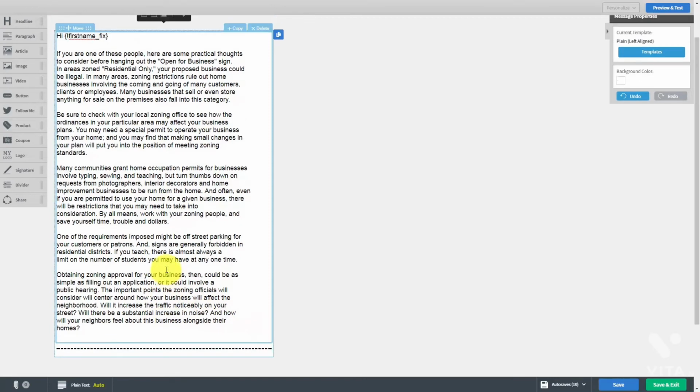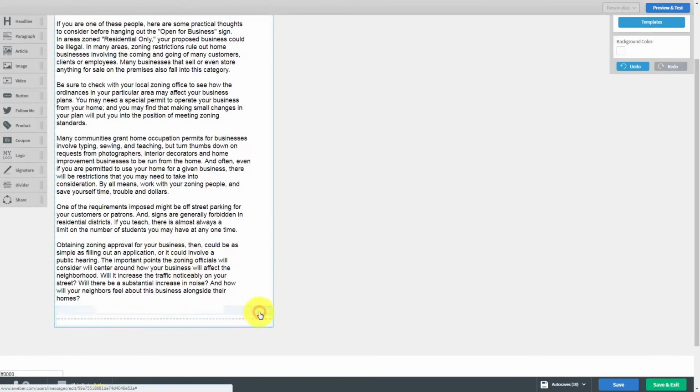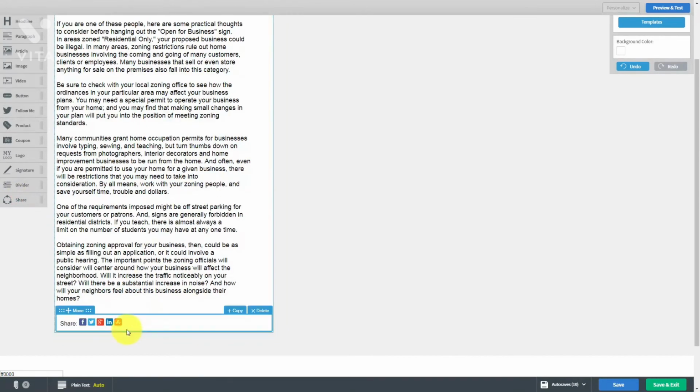Lastly, we can add in share buttons. We can put that at the bottom of our email, and this will give people the opportunity to share the content on their social media.